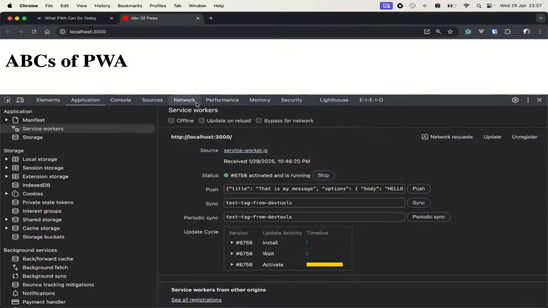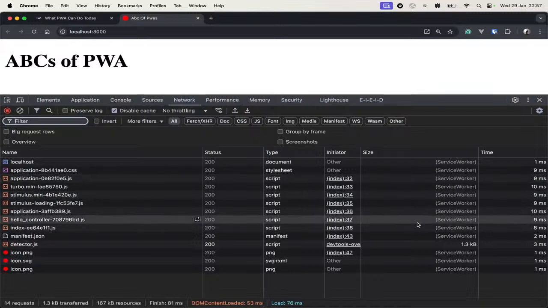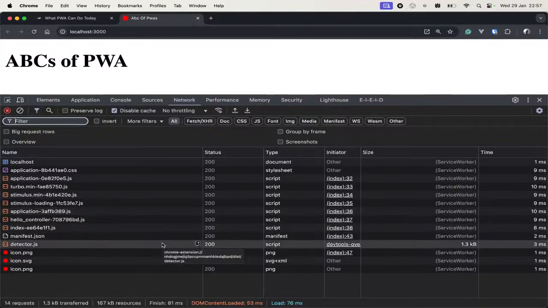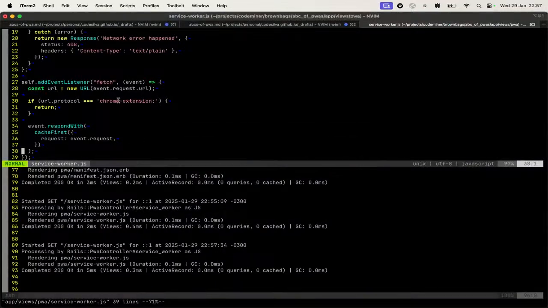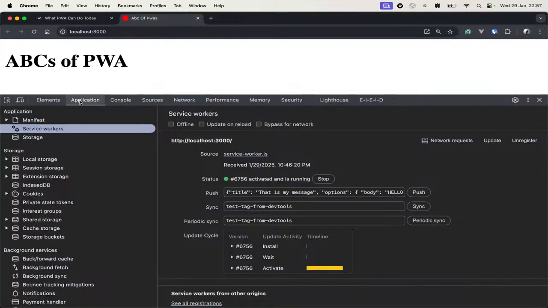If we go to the network here, we can see that, for example, in this case, everything is coming from the service worker already, as you can see, served from service worker. Only this is not, because it's a Chrome extension, and as you can see in the code, I just skipped this. So basically, it creates this cache here.